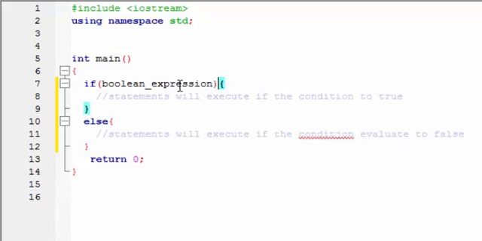Now this condition here will be tested. If it's true, this code will run. Anything inside this block will run. Now if it's false, then it moves outside this block and comes here to run the else.